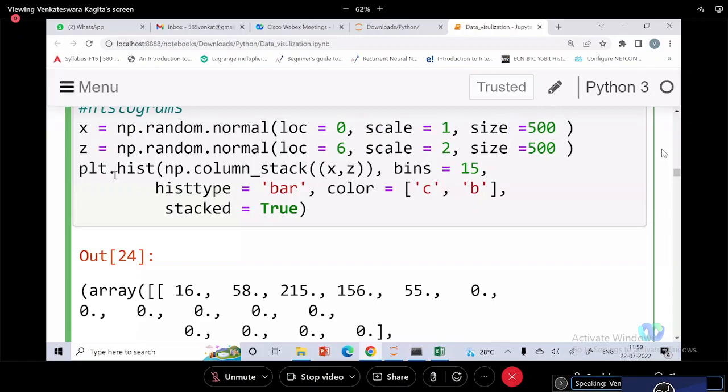And coming to this histogram, you can plot the histogram of multiple variables at a time. So that's why I'm plotting them in a column stack, np.column_stack. I'm putting x and z in a column stack. The number of bins I'm generating is 15. The histogram type I'm taking is bar.